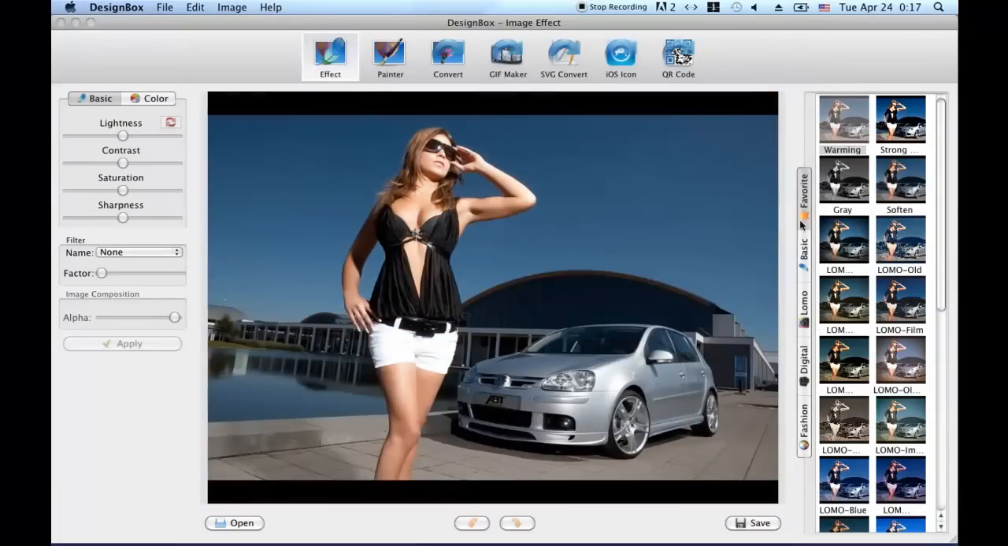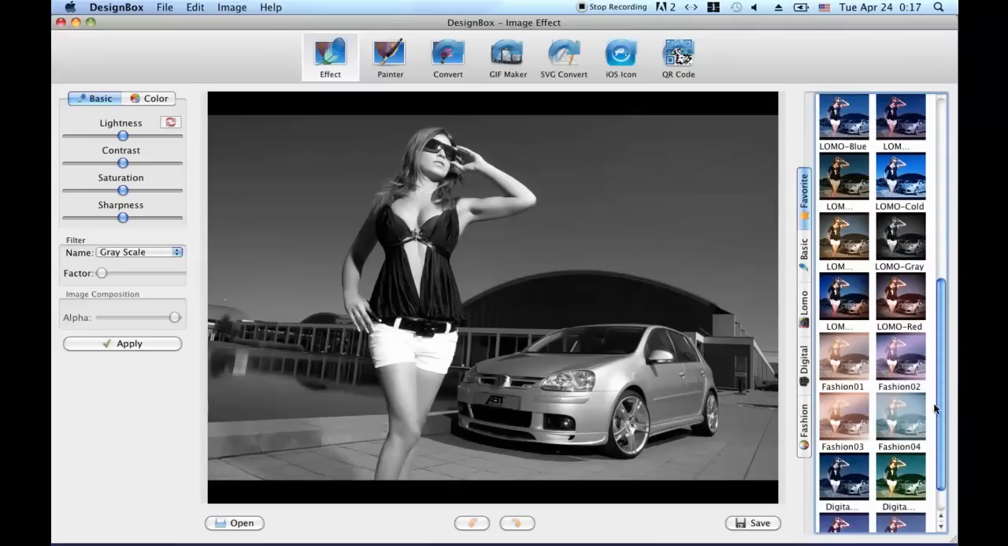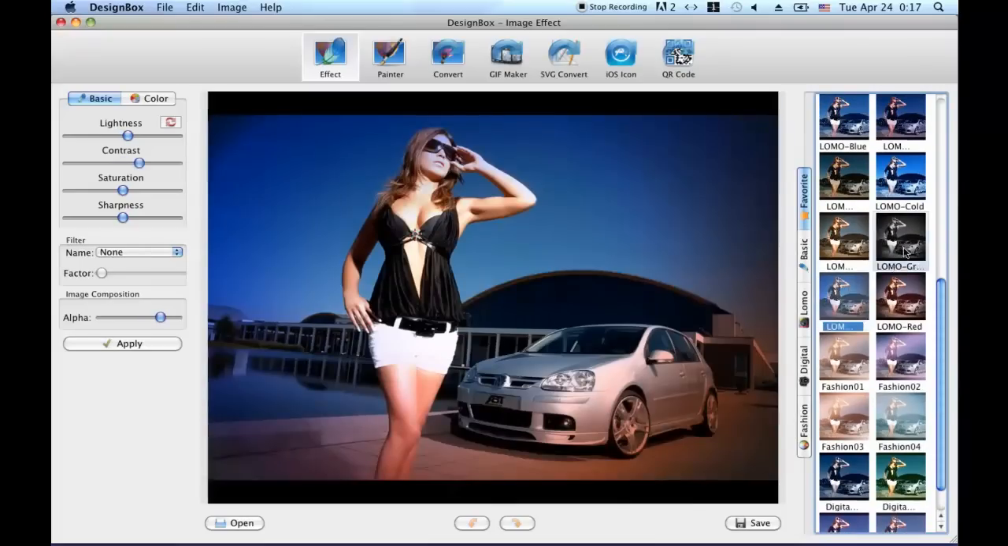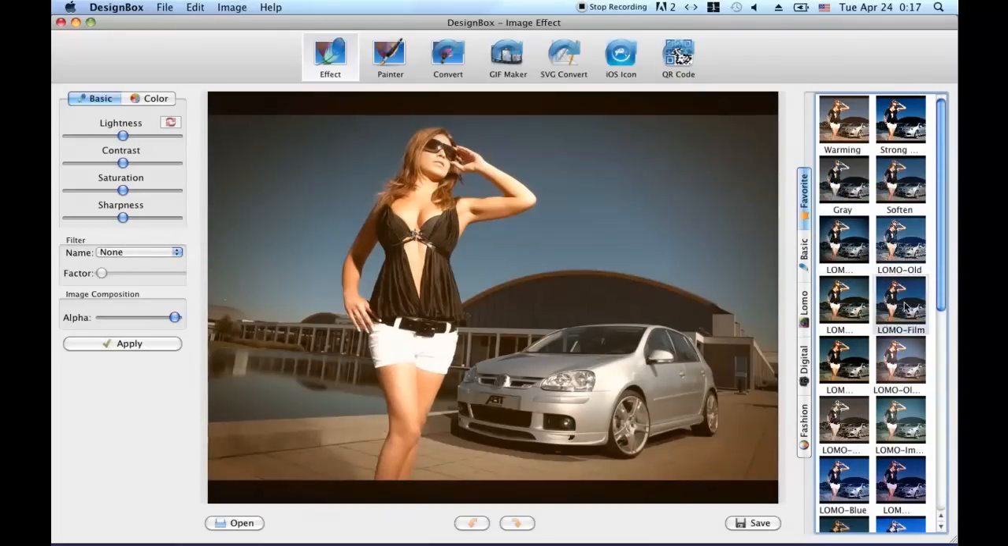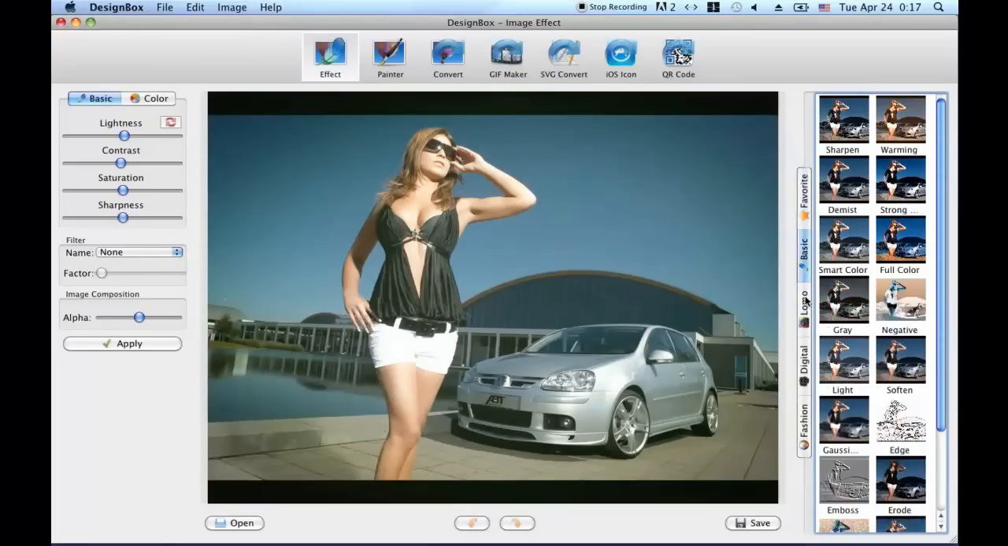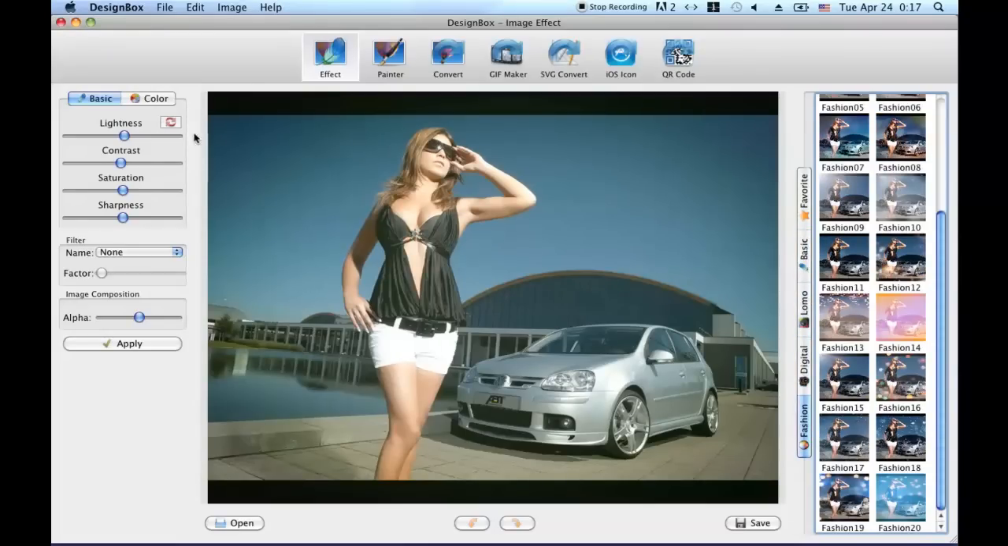First, let me see image effect. Open an image and you can look many awesome effects in the templates at the right. Just click on the template, change the effect. It's easy. We have normal, digital, fashion, basic effect.